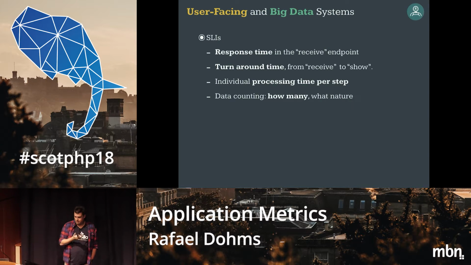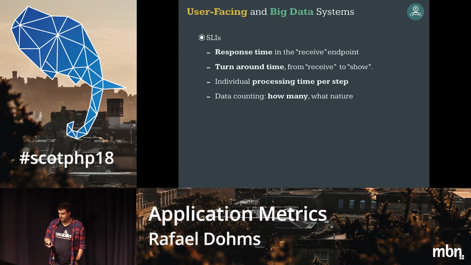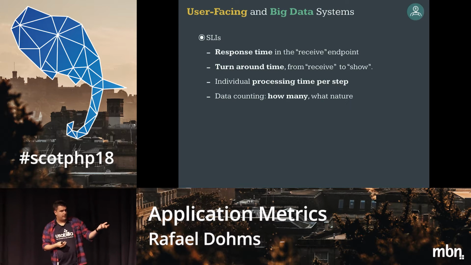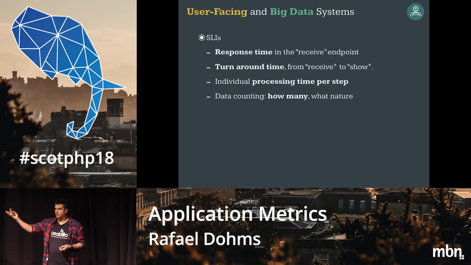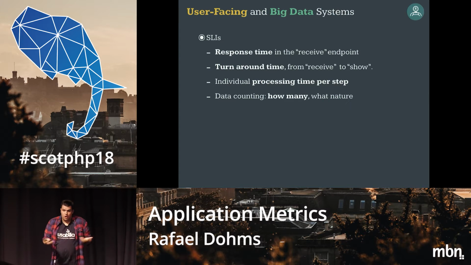So we looked at it, and we came up with a couple of SLIs that were important for us, as well as for the product owner within our team. So the response time of the receive endpoint, like how do we respond to users? The turnaround time, so what happens between receiving a feedback item and actually showing it in our backend to our customer. The time it took for each of the steps we do to a feedback item, right? So it comes in, we have to do a bunch of stuff to it before it's ready. How long does each of these things take? Where do we need to make it faster? And then also, how many feedback items are coming in?